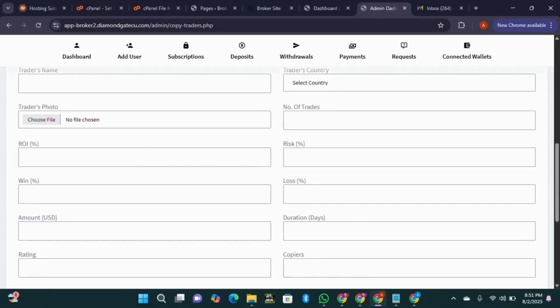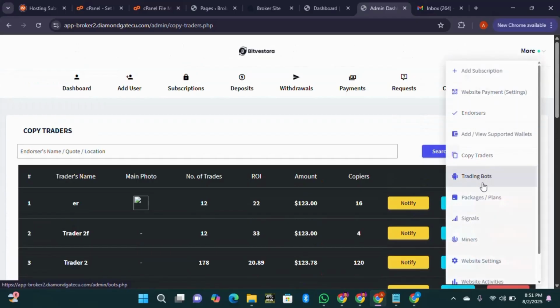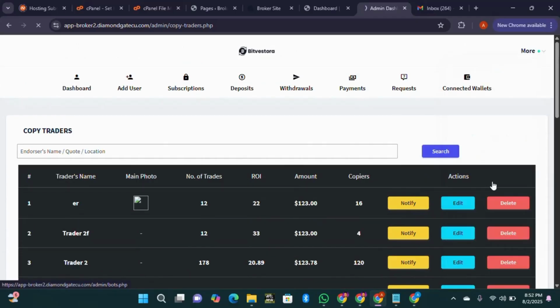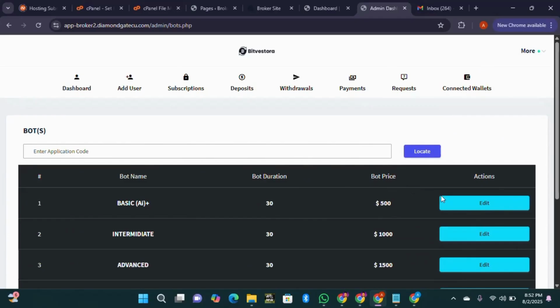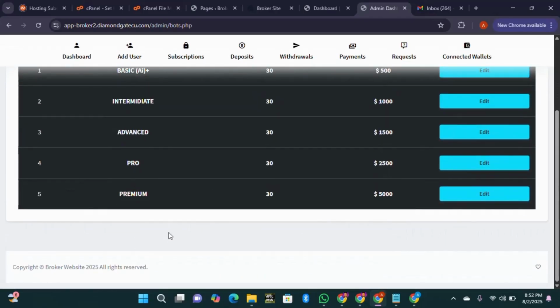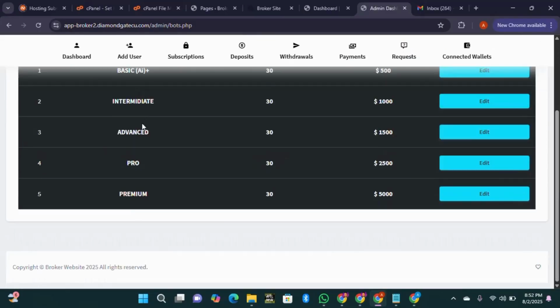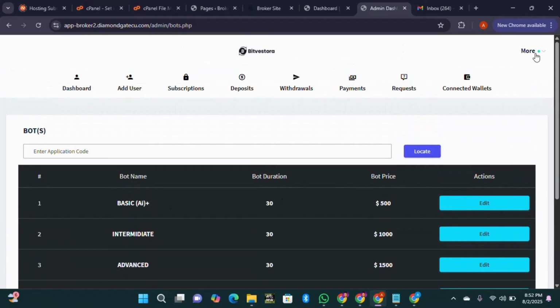And if you want to add more, this is where you do it. So that's that. Trading bot. If they want to set up a trading bot also, this is where you set it up for them. The pricing, everything, you can edit it. You can edit the one that is here to your own taste.